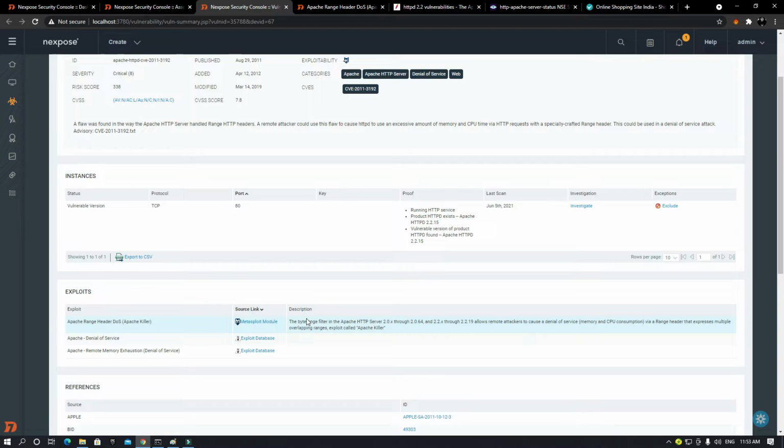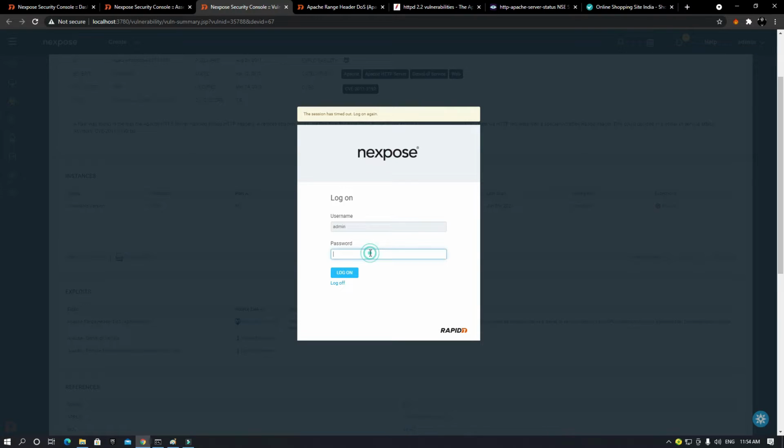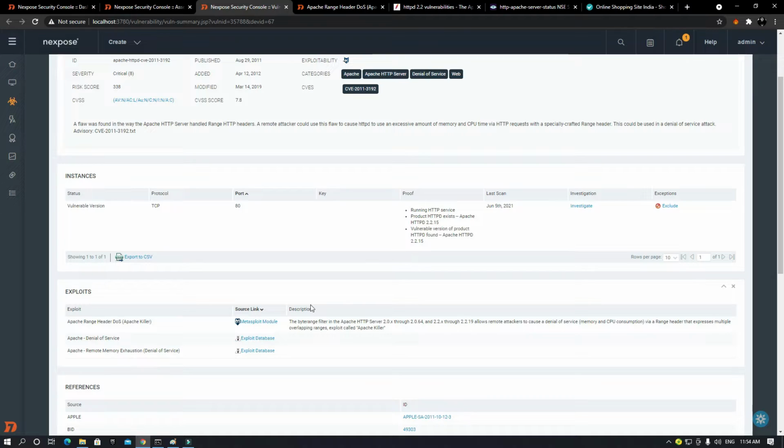So if you read the description of this vulnerability, you'll be able to understand that the byte range filter in the Apache server, from version 2.0, the most minimum one, to 2.0.64 and 2.2.0 to 2.2.19, allows remote attackers to cause denial of service, which means they'll consume memory and CPU.